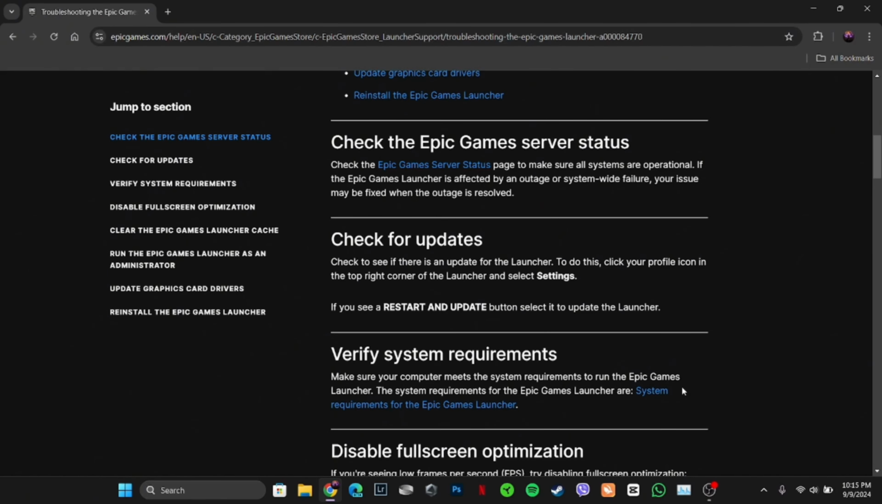Once it's done, the next thing you want to do is check for updates. Check to see if there is an update for the launcher. To do this, you have to click on your profile icon in the top right corner of the launcher and then select Settings. If you see a Restart and Update button, select it to update the launcher.